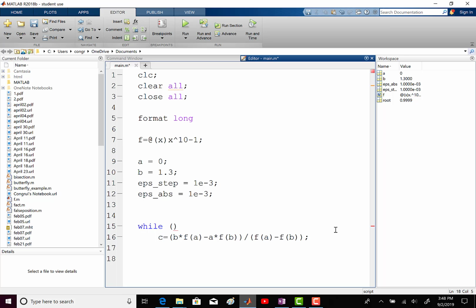After you find the intersection point, remember that you will have 3 different scenarios. You can check your previous notes. The first scenario is that the intersection point C happens to be the root, which is very unlikely in practice, but it's possible, right? So fc equal to 0. Then we can stop the iteration process because we already found the root, which is C. So the root will be equal to C, and we can break.